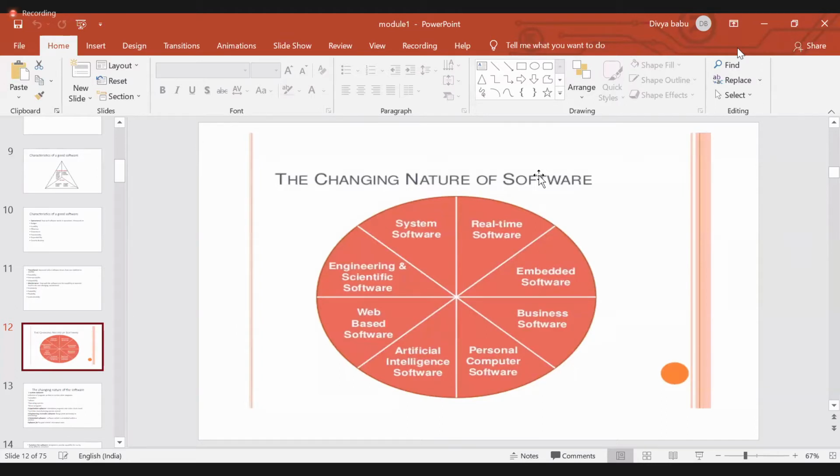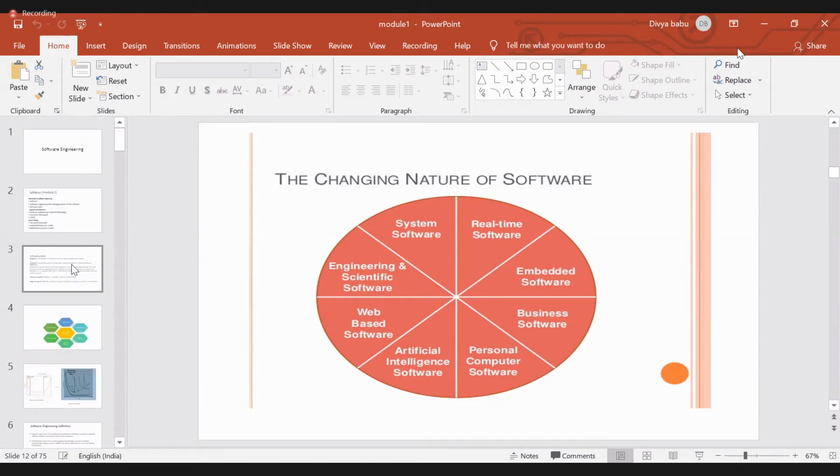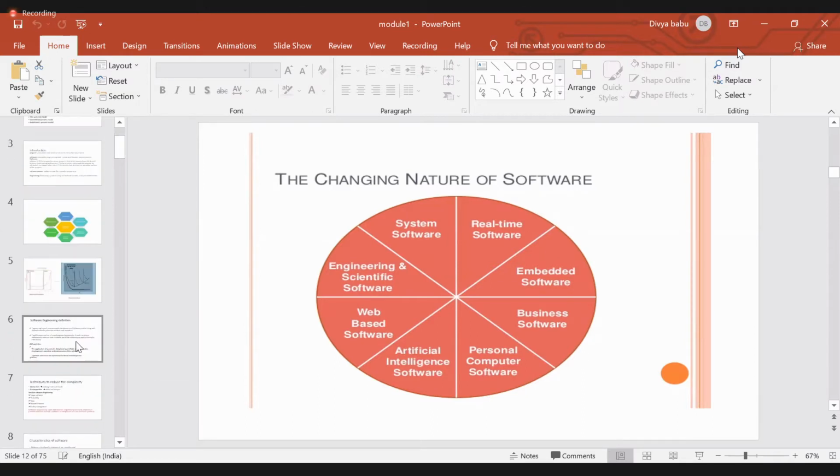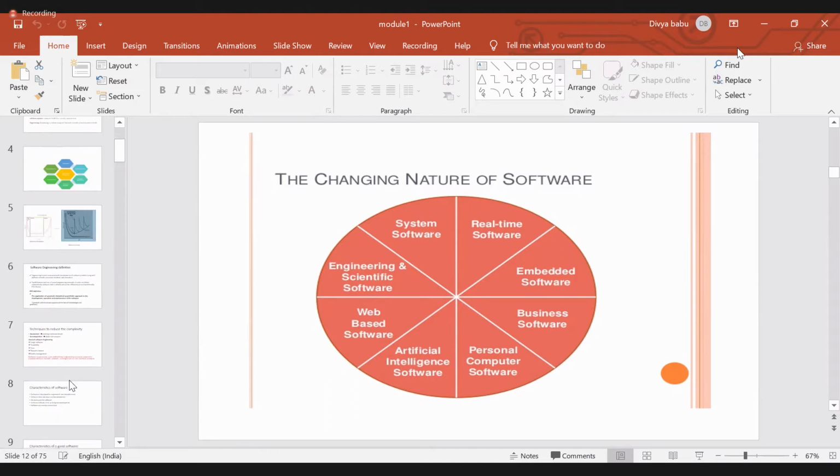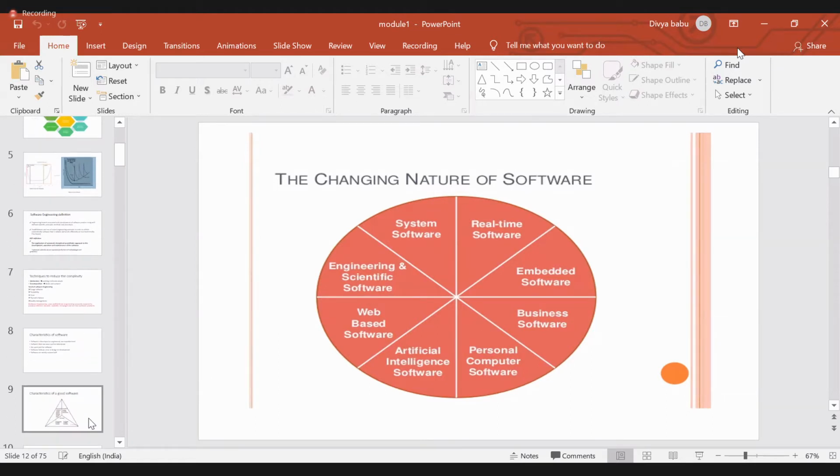In your syllabus, it's mentioned as nature of software. This time they reduced your syllabus, so they did not mention any introductory part, but you should start from the introduction. Then only you may get some idea. That's why I completed the introduction part: what is software engineering, why we are going for it, the hardware product, the definition of software engineering, and how to reduce the complexity. What is the role of reducing complexity, and what are the different characteristics?